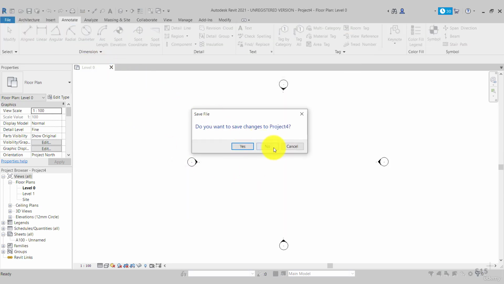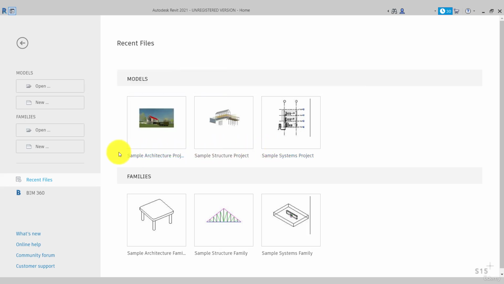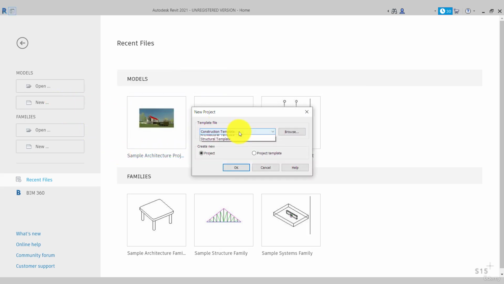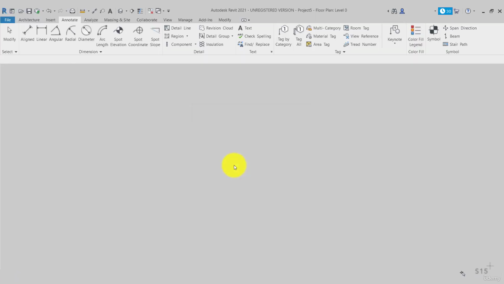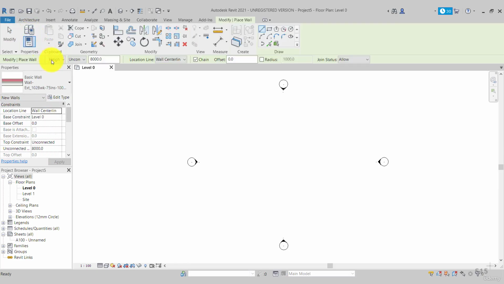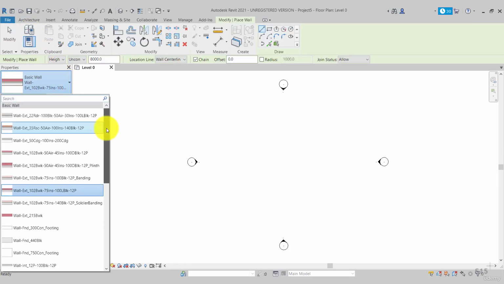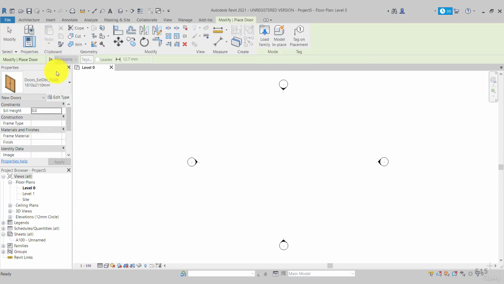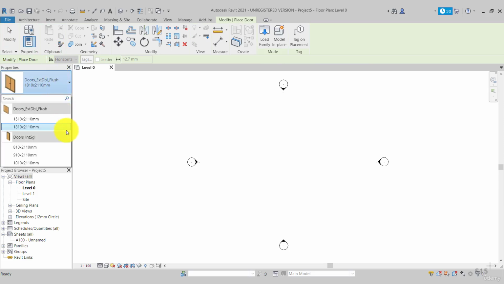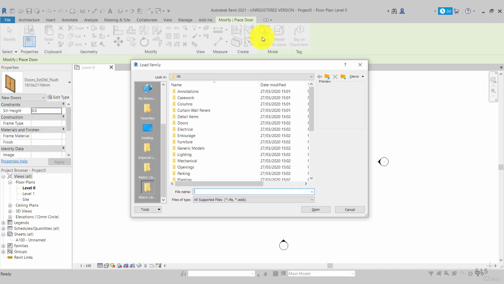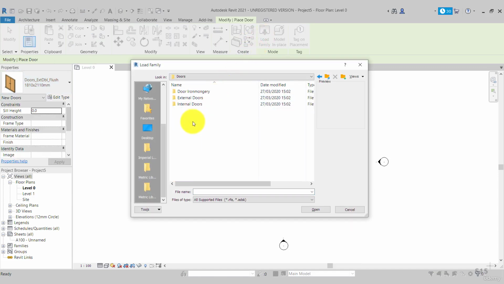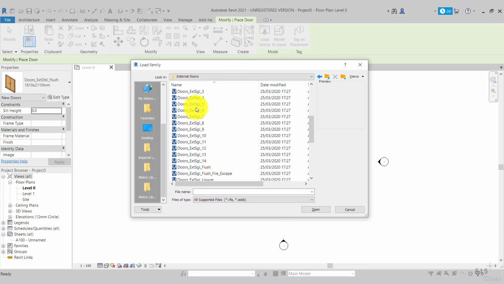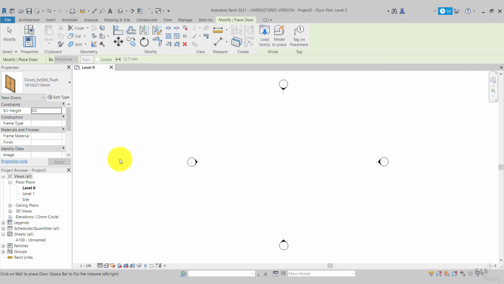To test the templates, I'm going to close down this drawing and come back to the start screen. We'll select our template. There we have our construction, architectural, and structure. So we'll click on the architecture, press OK. So I'll go to my wall tool, and there we'll see my UK library. And it's the same for the doors. And we can then go to Load Family, and it will bring us into the UK library folder. So everything has worked out. If it hasn't, you need to go back and redo this video from the start.